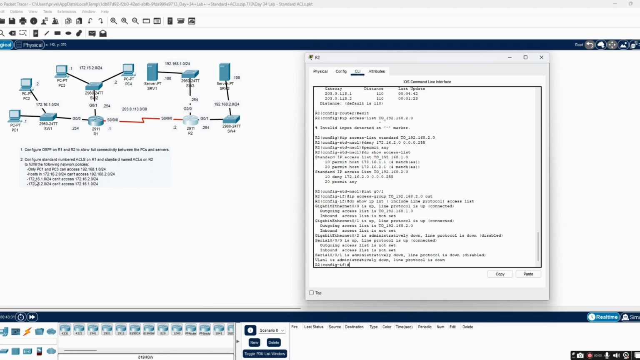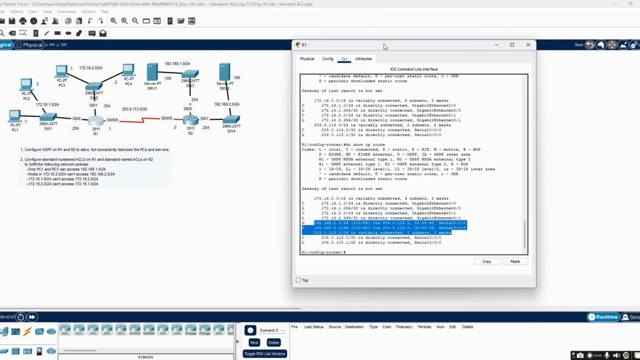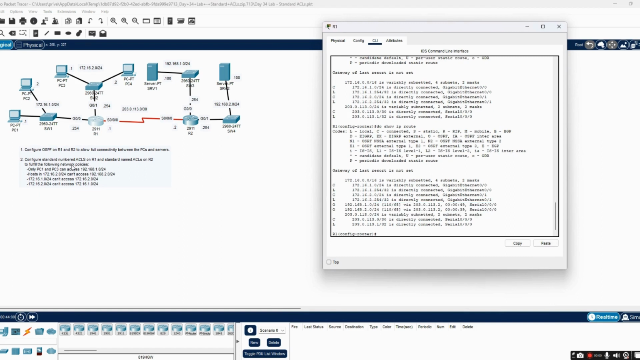Now the third requirement is that 172.16.1.0 cannot access 172.16.2.0, and 172.16.2.0 cannot access 172.16.1.0. And so we do not want these two networks, these two subnets, interacting with each other. And so we're also going to have two access lists configured on R1, but these access lists are going to be standard numbered access lists.